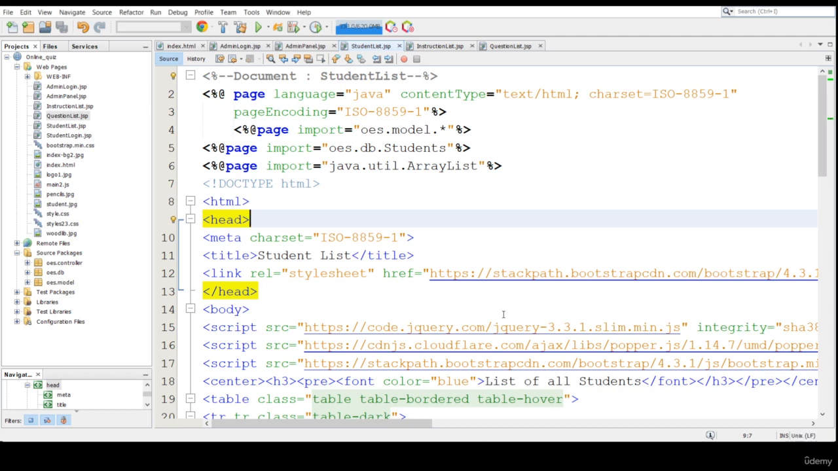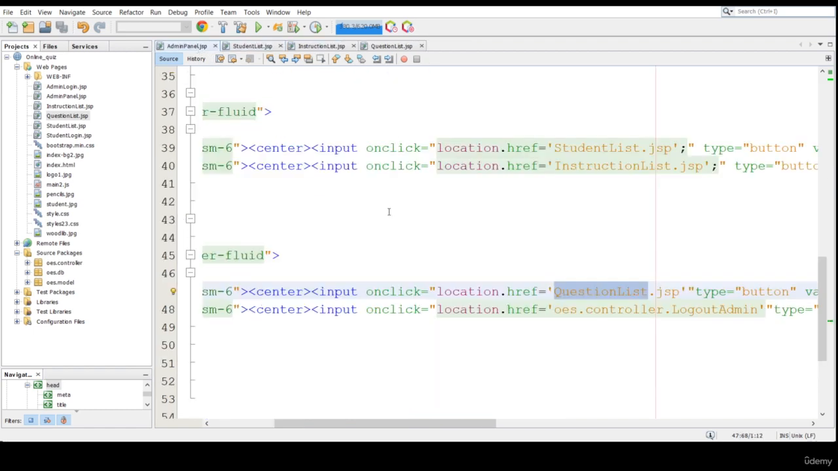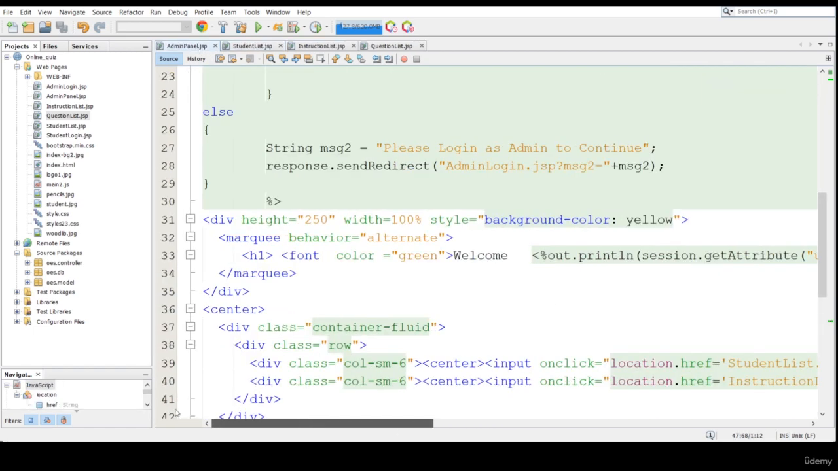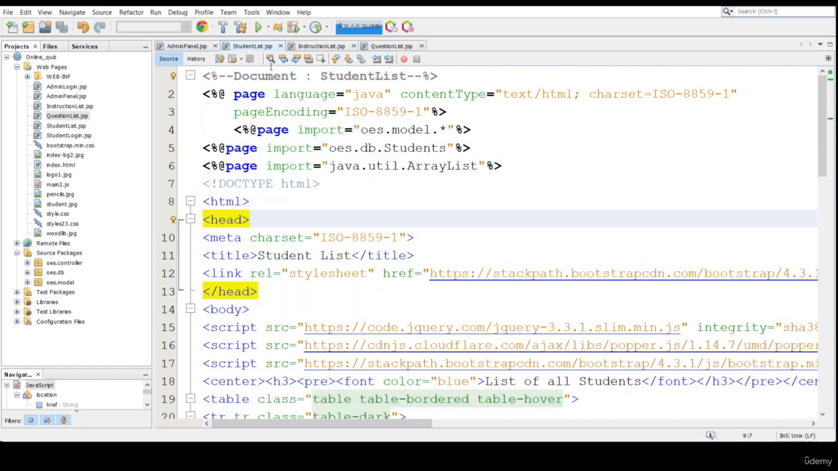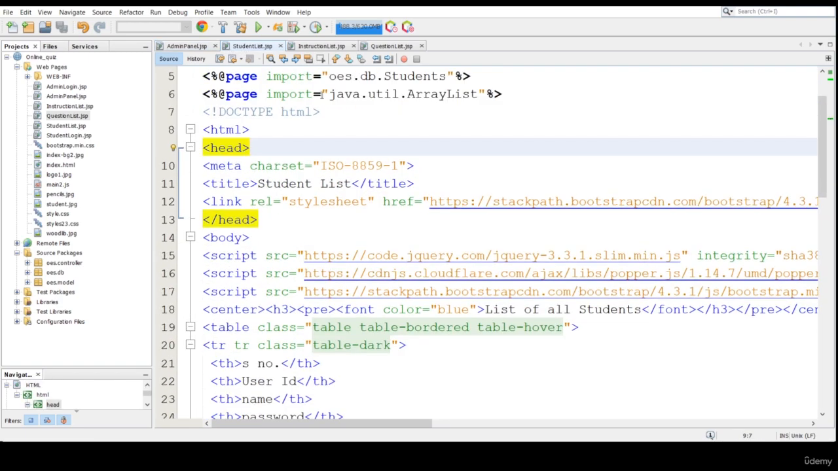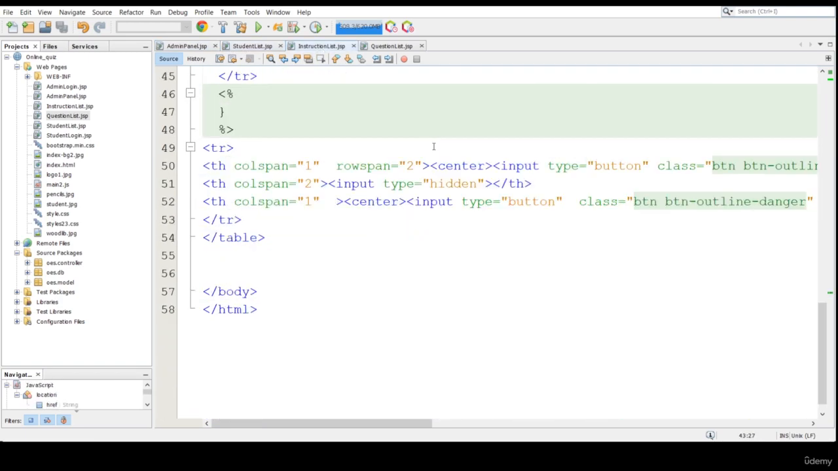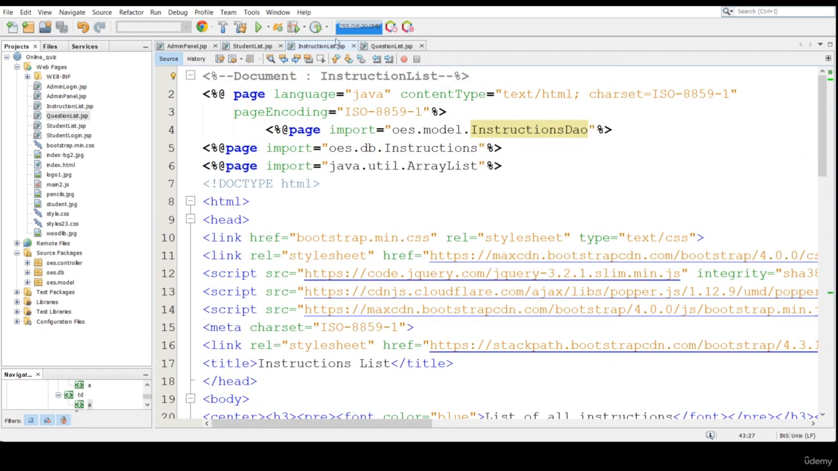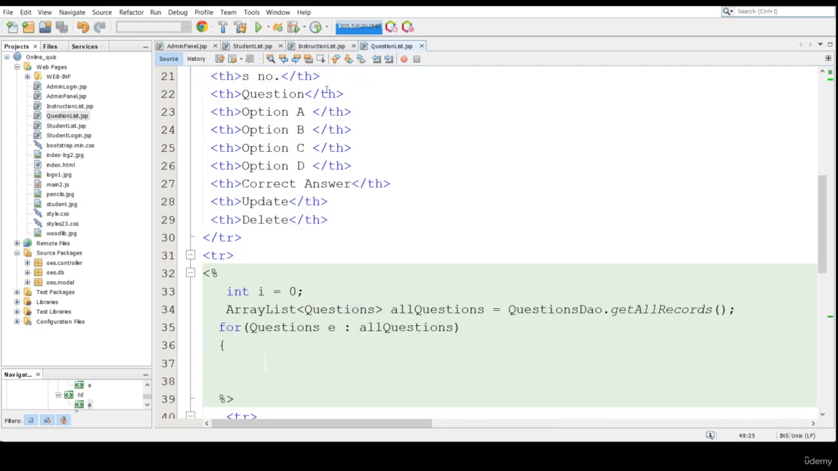So in previous videos and tutorials, I told you how we can create some JSP files here, and we are done with our servlet part. So we are now focused only with the JSP part. So let me close this index.html. So we created one admin panel JSP for the admin panel, student list JSP for the student list, instruction list for instruction purposes, and question list for the question list purposes.